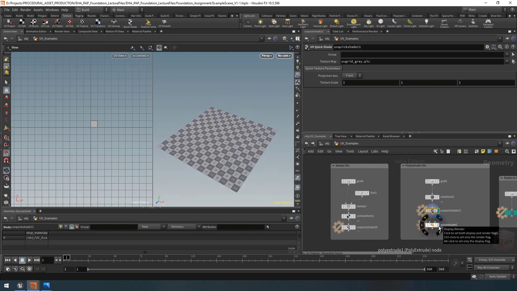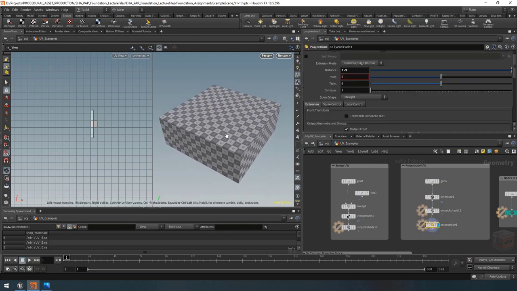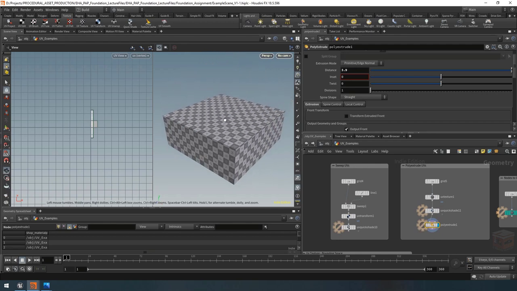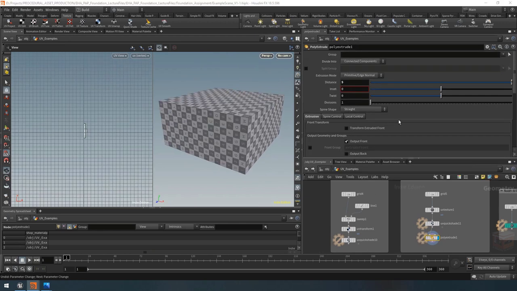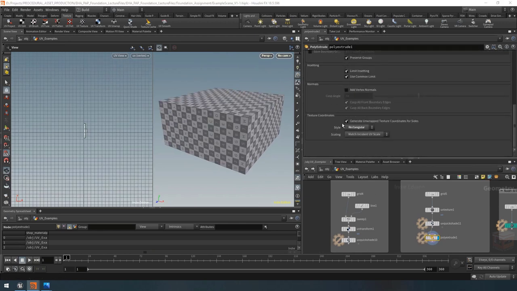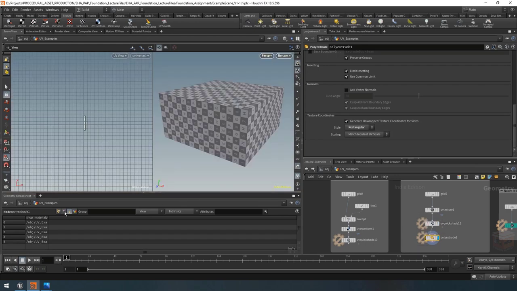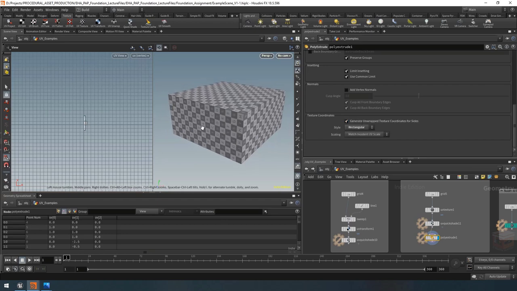And then here's a polyextrude. So the polyextrude is simply going to take our surface and extrude it up, right? Now, if we scroll down to the bottom, we can find the texture coordinates option. By default, this is actually turned on. As long as a texture or UV layout exists on this object and this is turned on, it will generate UVs on your extrusion's sides, okay?